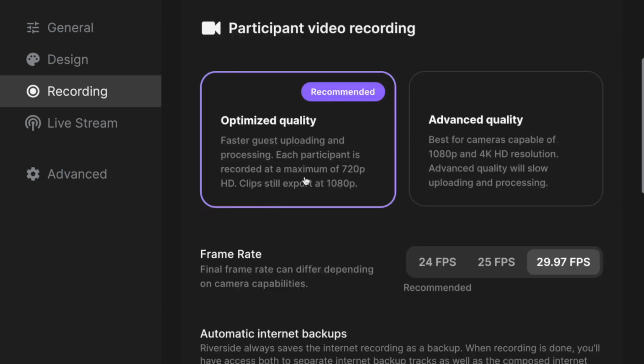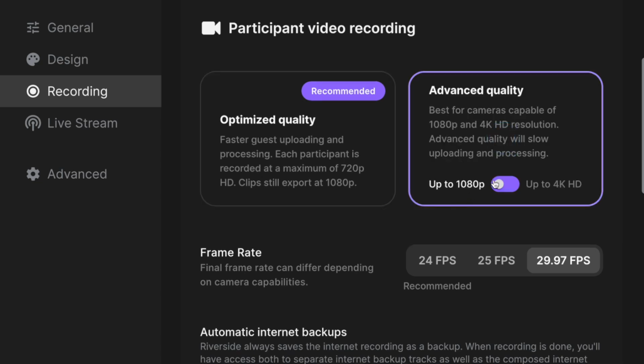And for video recording, there is an optimized quality of 720p, but you can choose advanced to record up to 1080p and even up to 4K video quality. To record in 4K, you have to make sure your webcam or other video devices support 4K. Again, if you use Riverside's mobile cam feature, that supports 4K, or if you use the Riverside app on your mobile devices. But if you want to learn more about 4K and what devices support it, we have a video down in the description. You can check it out there.